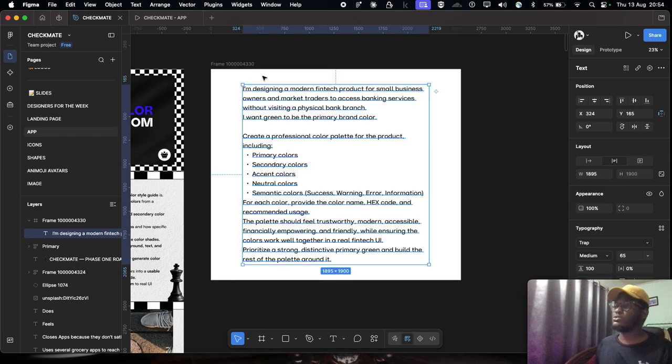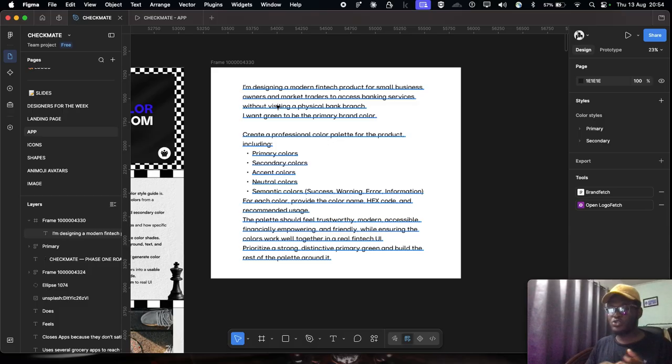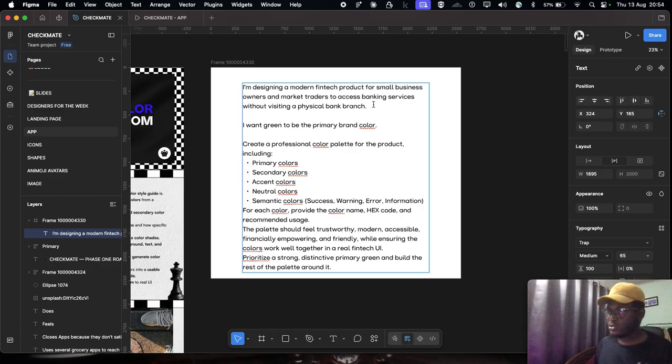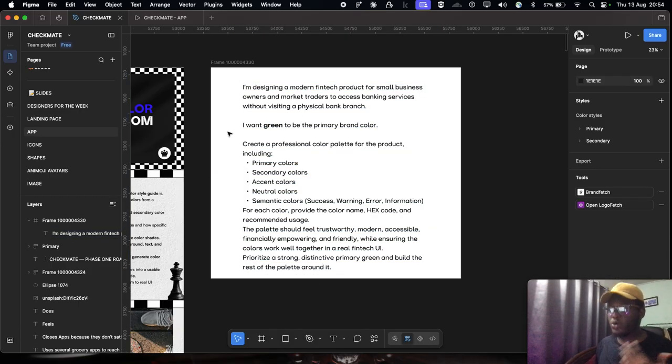That's what I'm going to be using Google Stitch to do. And I'm going to show us the process. It's going to load together. We are all going to be here watching it happen. So I'm going to copy this prompt. It just simply says I'm designing a modern fintech product for small business owners, and I want what? Green. We just decided that green is the color, or one of the colors that probably will go for this, right?